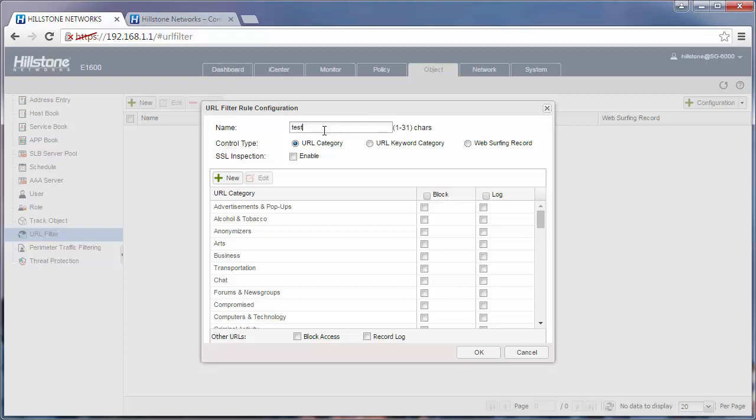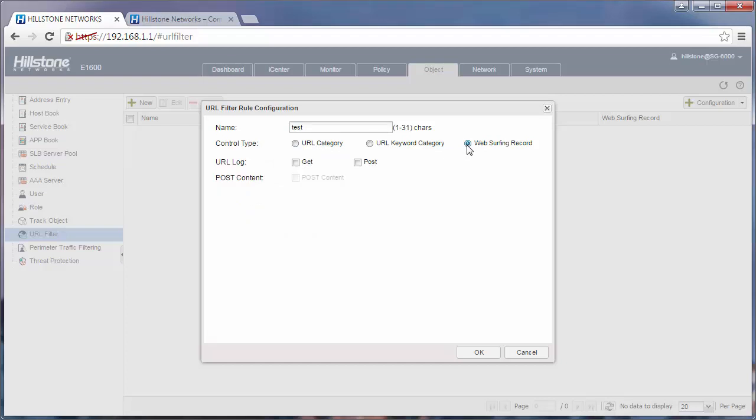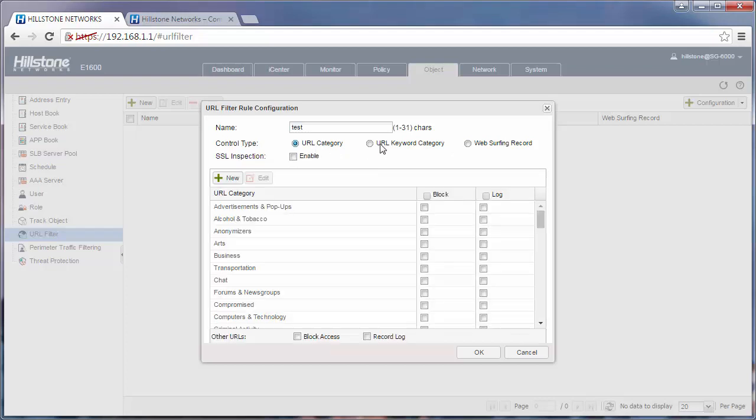Give it a name. And in Control tab, we have 3 tabs: URL category, URL keyword category, and web surfing record. The last Control tab, web surfing record, is used for log the URL logs. So it's like for usage of audit. But our purpose here is blocking, so we will use the first 2 control tabs, URL category and URL keyword category.